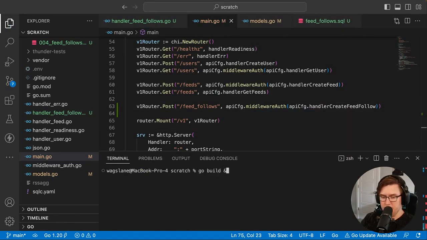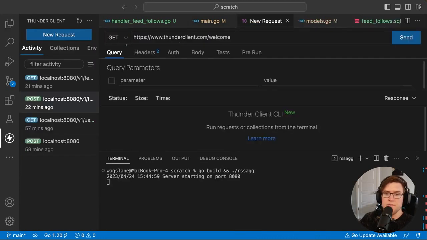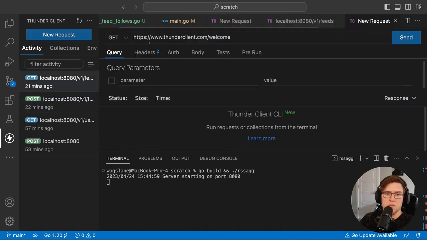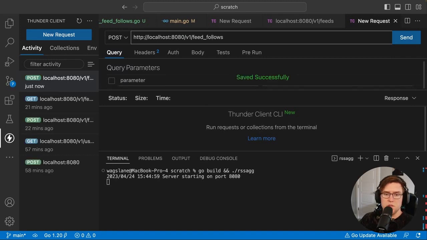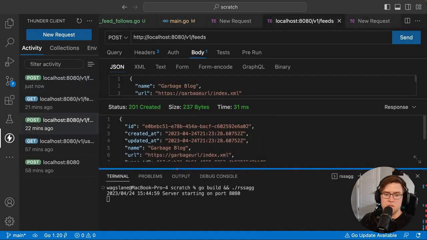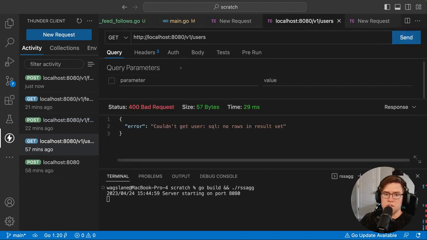Okay, let's test this new endpoint. So we'll build and run the server. And we'll need a new request. This one will be kind of similar. It'll be a post request to the feed follows endpoint. And we're going to need to authenticate. So let's go grab some authentication information. Let's see, get users. Let's go ahead and send this. Couldn't get users, SQL no result.